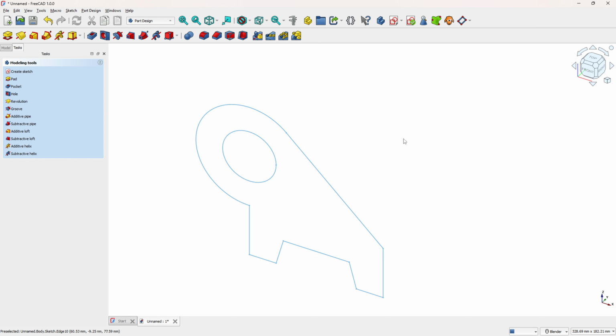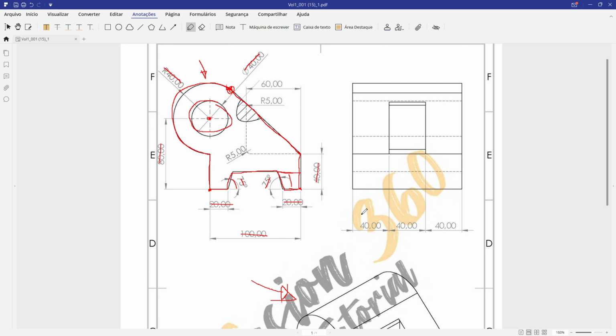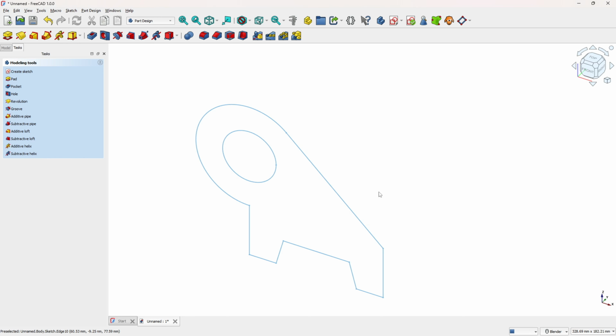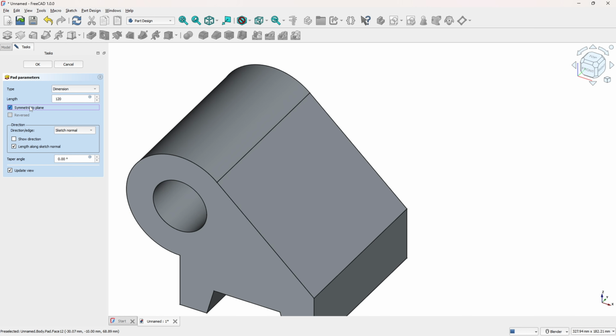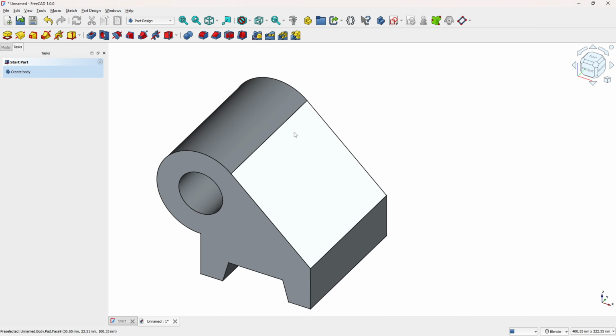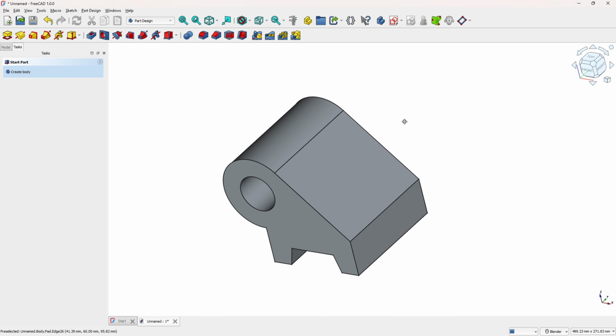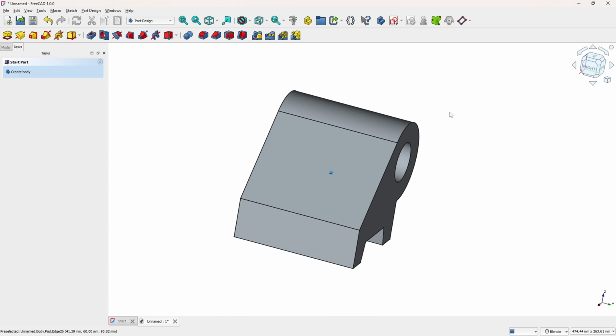We have this. Now we need to make an extrusion here. We need to extrude here 120 millimeters, okay. 40 minus 40 minus 40 millimeters. So open the FreeCAD, go to pad. The length here is 120 millimeters and select symmetric to plane and press OK. We made this, okay. Look this.